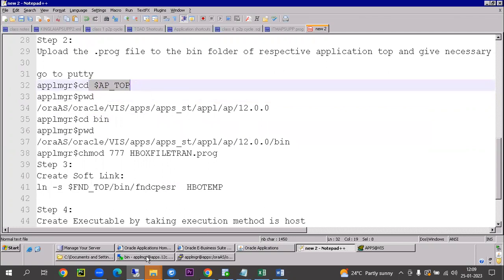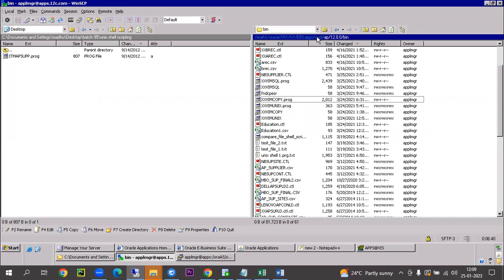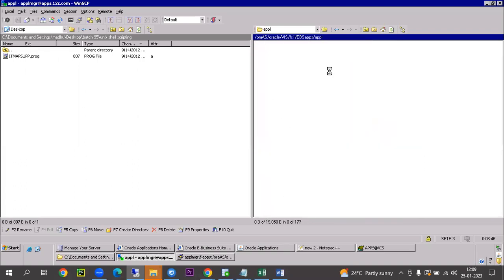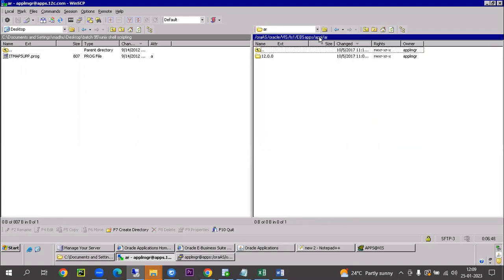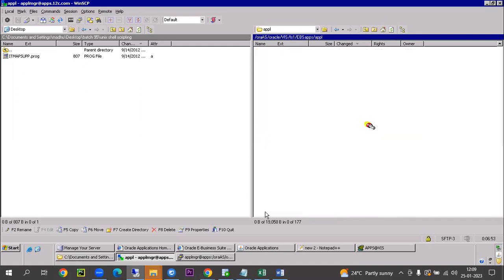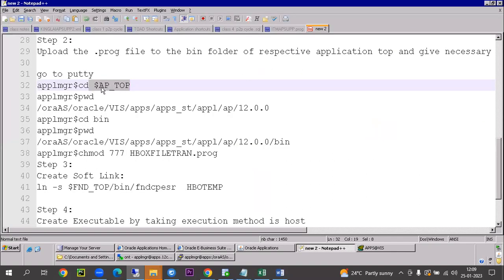Top means here, directory. This is the top. These are all the tops: AR_TOP, ONT, order management top. Top means, in Unix language, it is a directory. Okay, by using a dollar we can refer to it here.